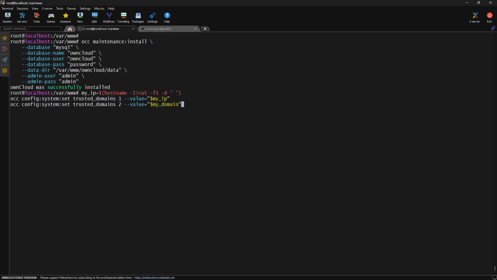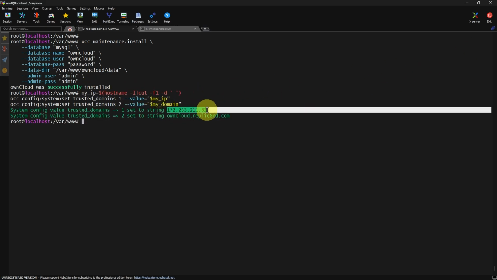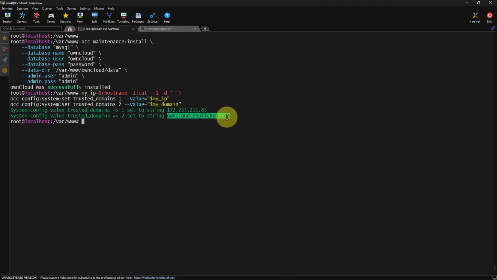So you have to set up a trusted domain for OwnCloud. We're going to set up this IP address and this host name, and that's the IP address of my node server, and that's the host name that I gave it.